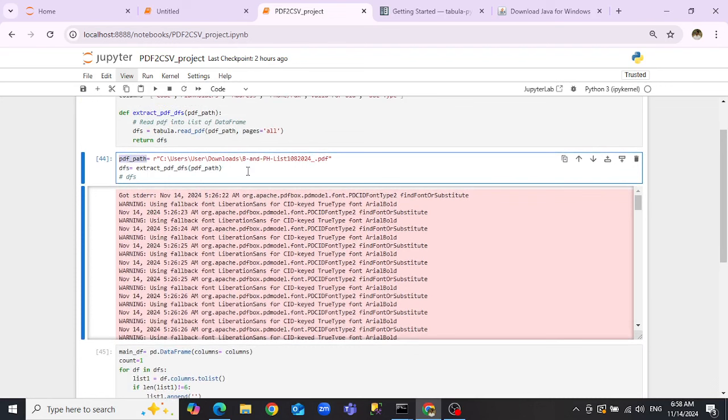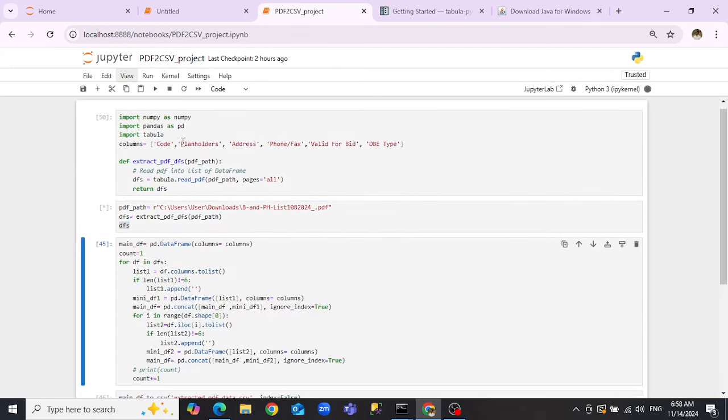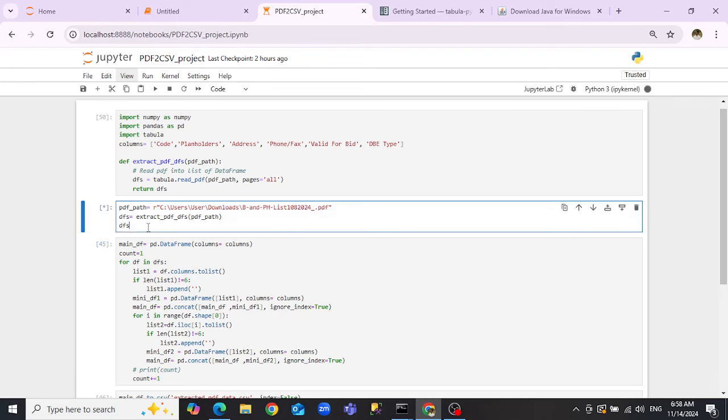This is the PDF path I have. Then this is the function. I'm passing this PDF path here, and I'm getting dfs. dfs is a list of all the data frames. So if I want to see, I'll uncomment it and execute it. Before that, I'll execute the top, and then alright. So now the code is running.